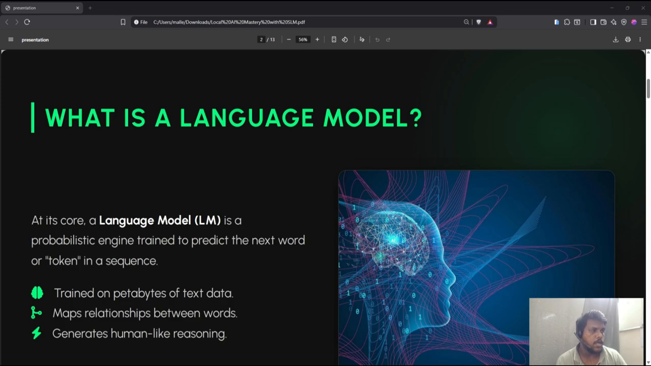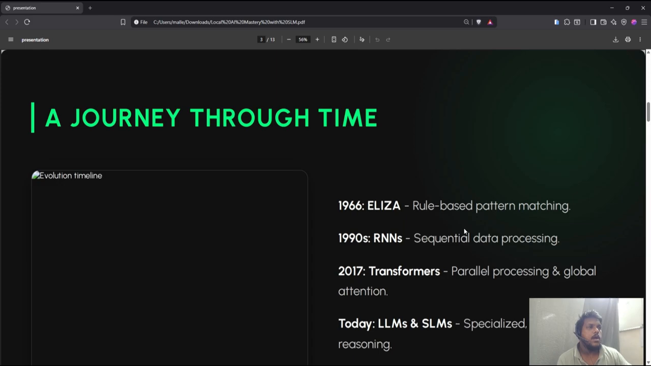If you want to understand what tokens, parameters, the context window, and inference mean, all these definitions will be in the PDF. You can see it there. You can also find the timeline of how this journey went so far. You can see it started in 1966, RNNs were brought into the picture in the 1990s, transformers came in 2017 as I said, and today we are dealing with LLMs and SLMs.